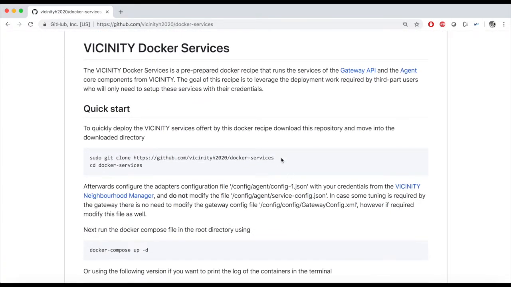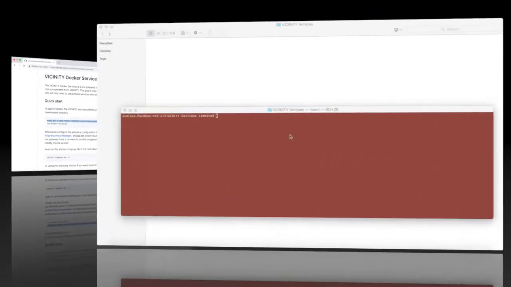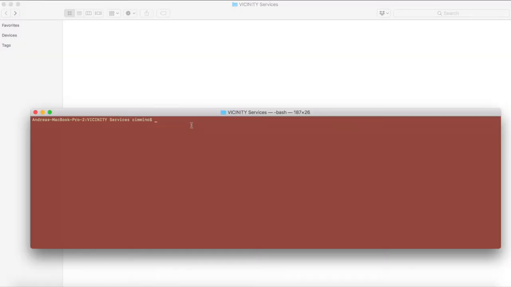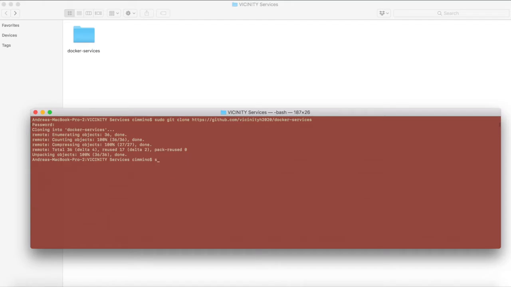We need first to copy the git clone of this repository. Then we are going to create a local folder on our desktop, in my case Vicinity Services, that will store what we are going to download with the git command. Then we need to move to that folder, in my case I'm already there, and paste the command. We download the repository, and we must grant a special permission to that folder, in this case with sudo chmod.